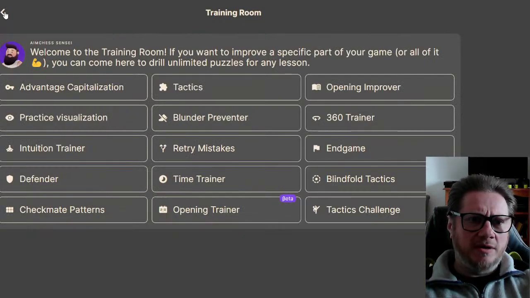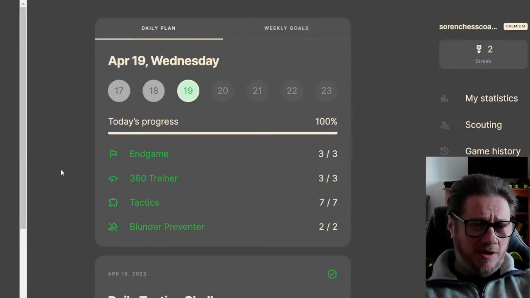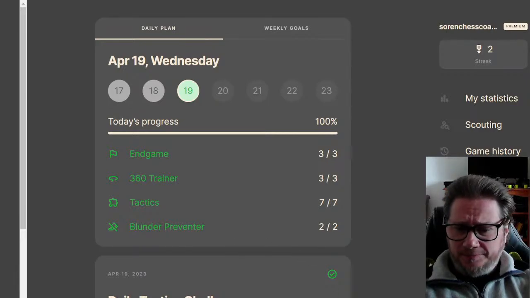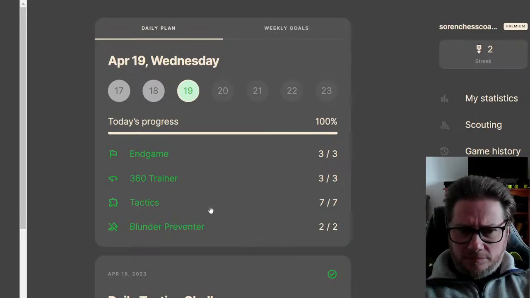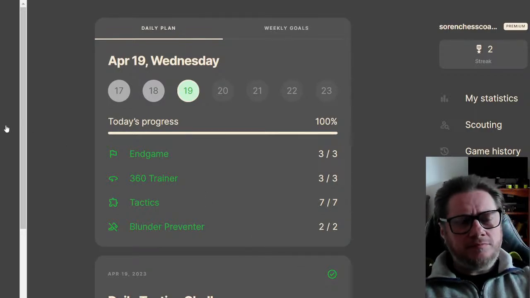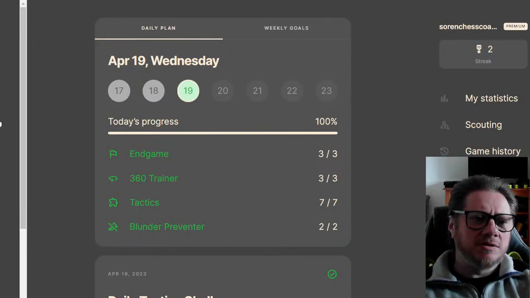Let me just go back out of the training room. So that's what the interface looks like, and there's a lot of good stuff here. There are pros and cons, more pros than cons.